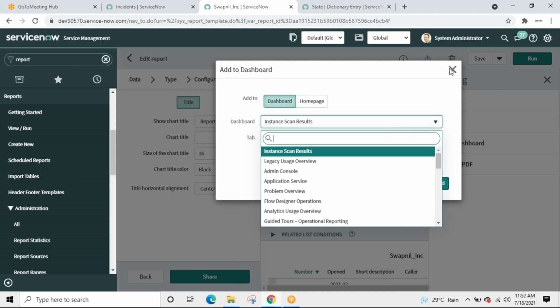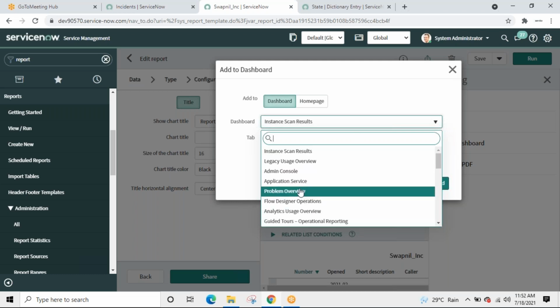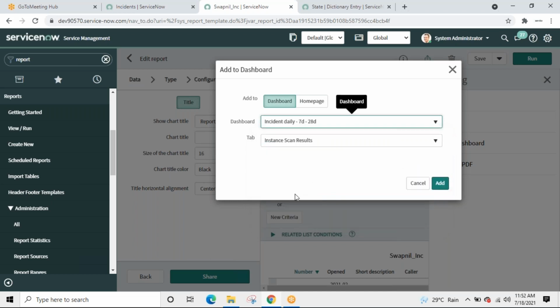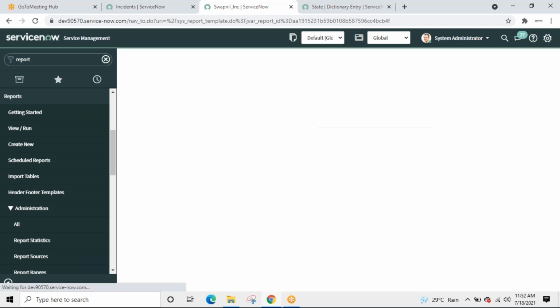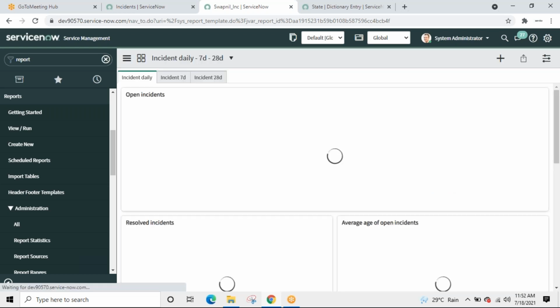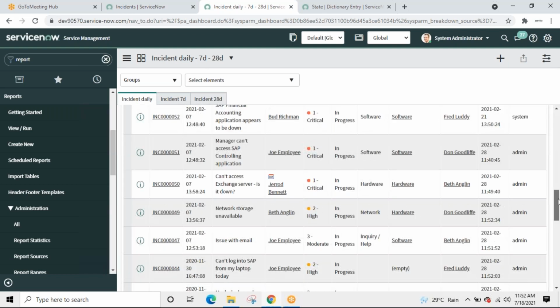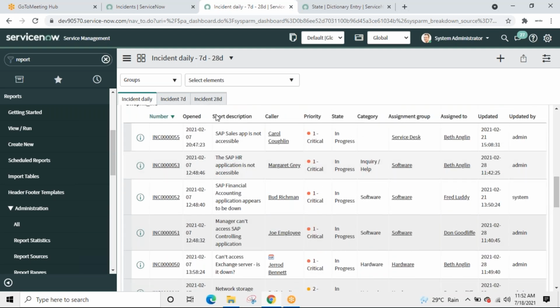Okay, I'll show you. So I can add the report to the dashboard. I can select any dashboard. Do I have anything? Incident daily. This is one of the dashboards. I'll add it to it. So whenever someone views the dashboard, the report will also be a part of that. See, this is the dashboard. And now our report will be a part of this. See, this is our report.